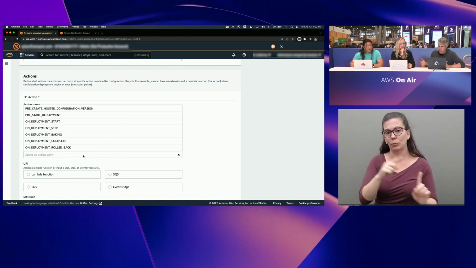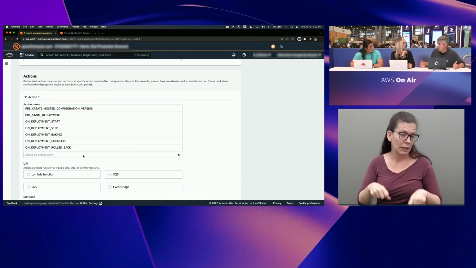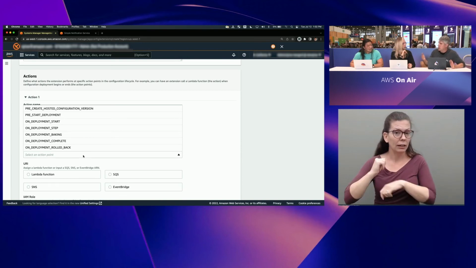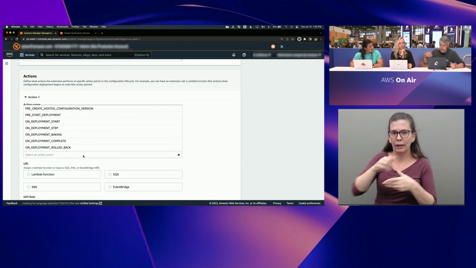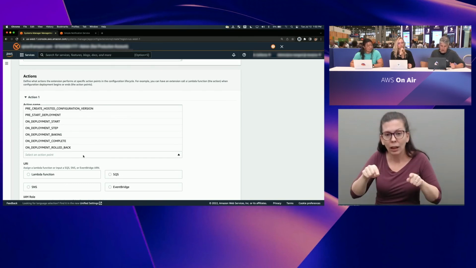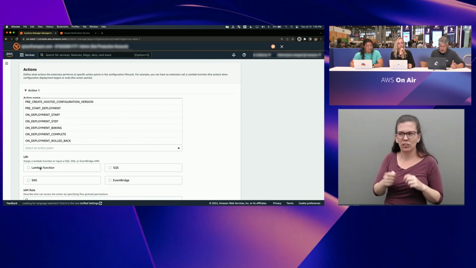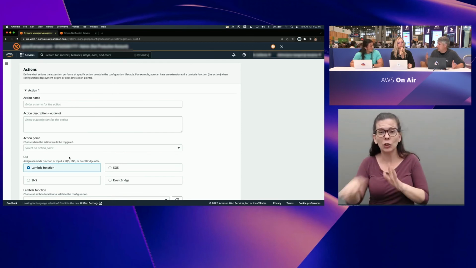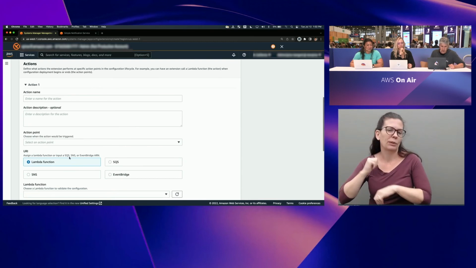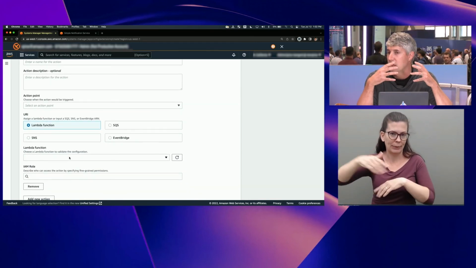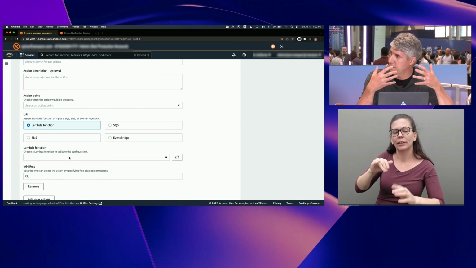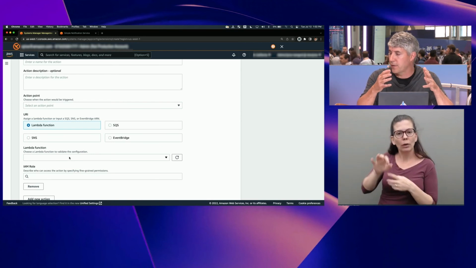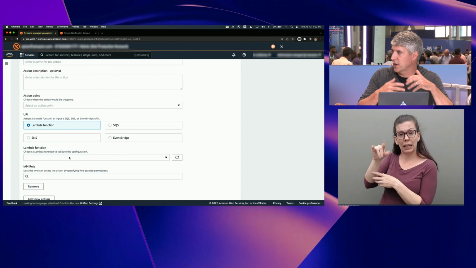You can do it when there's new configuration data created. You can do it when it's deployed. You can do it in the middle of its deploy. You can do it when it's rolling back. And then you can choose an endpoint. In this case, I'll just create a Lambda function. The Lambda function can call something. And I attach this to something like configuration data or feature flag data. And when that feature flag data changes, this extension fires.